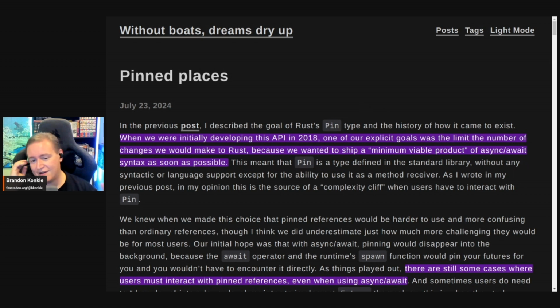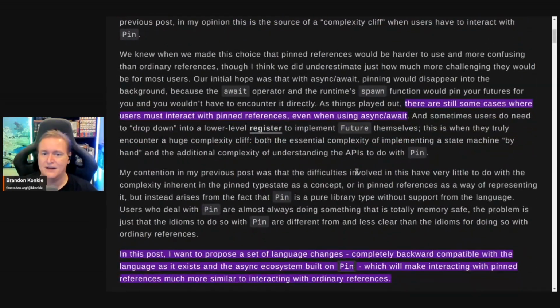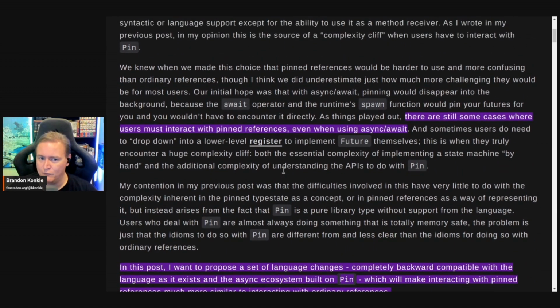So now that we've established how pin ended up this way, what's the alternative? What should we do with pin from here to make things better? Given that we can't go back and use one of the alternatives that were considered, because they had downsides that weren't going to work in the Rust ecosystem, what should we do? Saoirse goes into detail about what we can do to make this better, because there are some places where you still need to deal with pins even outside of a low-level implementation of a feature, even when you're using the async await syntactic sugar.